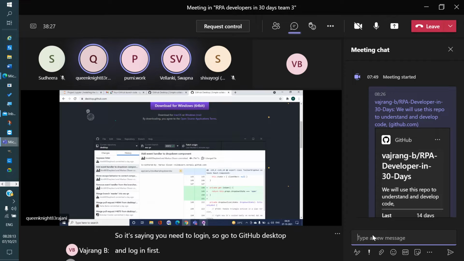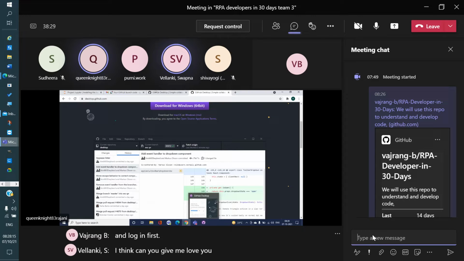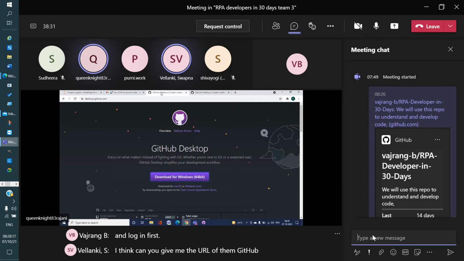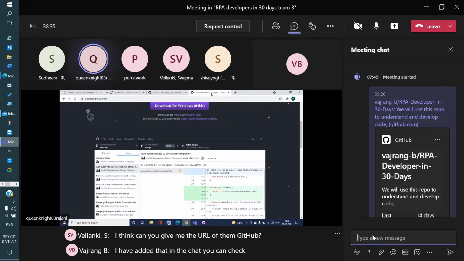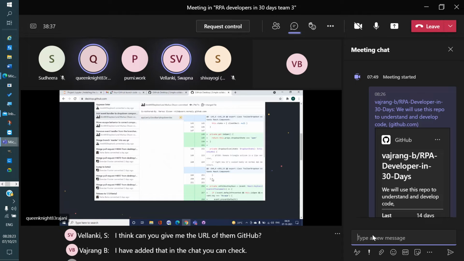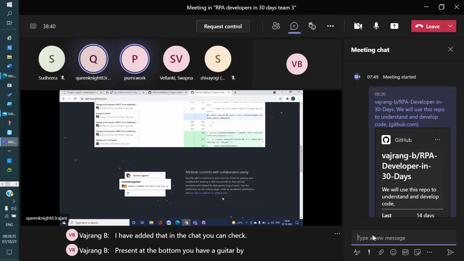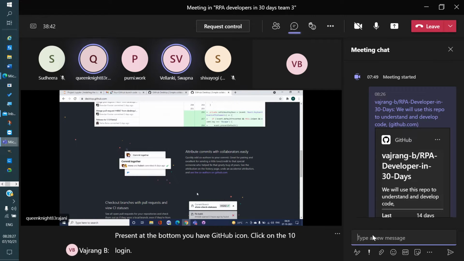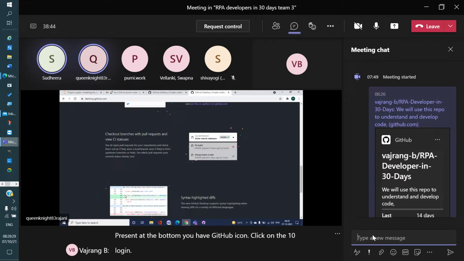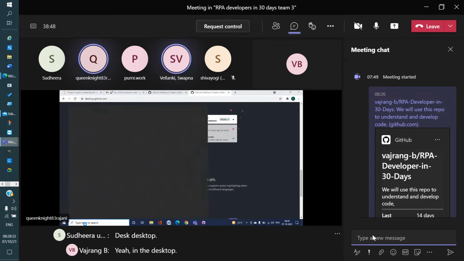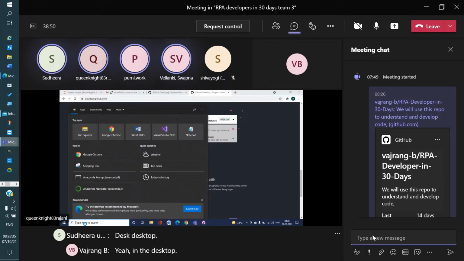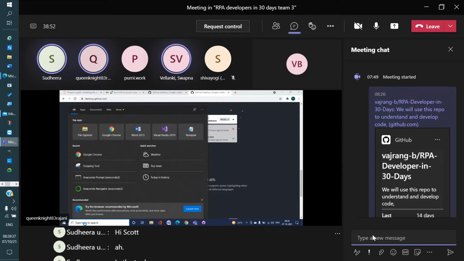Vajrang, can you give me the URL of the GitHub? I have added that in the chat. You can check. Rajni, at the bottom you have GitHub icon. Click on that and log in. Next to Teams, in the desktop, in the toolbar.